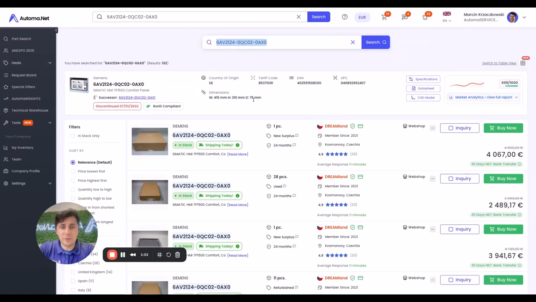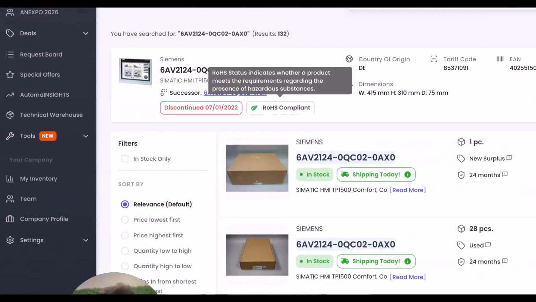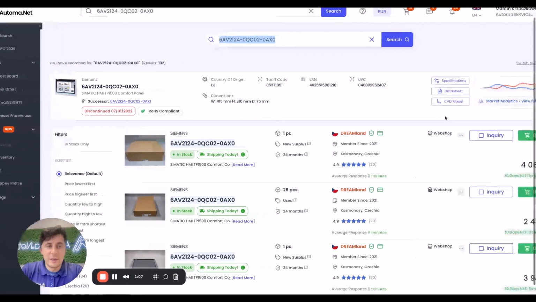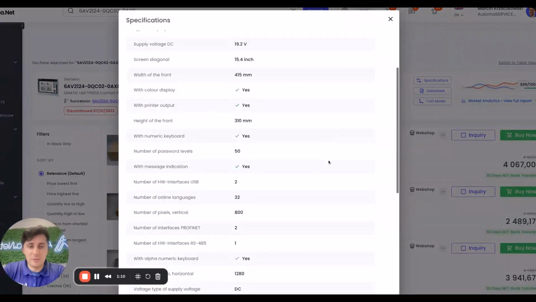You also get information about the part on the top, like whether it is discontinued, what is the successor part, and some data sheet specification about the part.